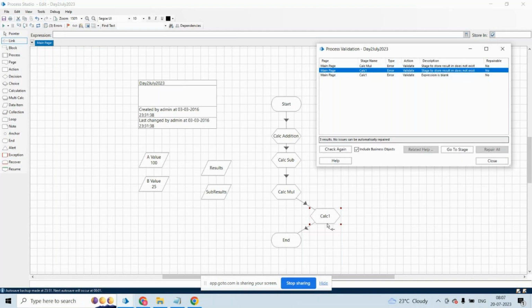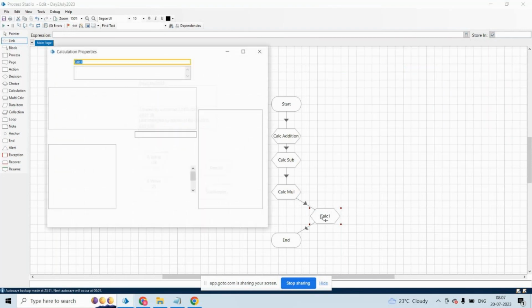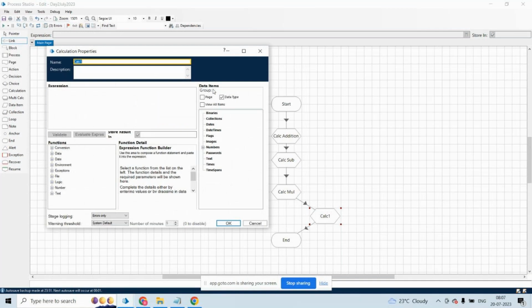And one more error. What is the error? Expression is blank. Let me see. Yes, expression is blank, right? This is what it is saying. So you need to fix these errors before you run the process.